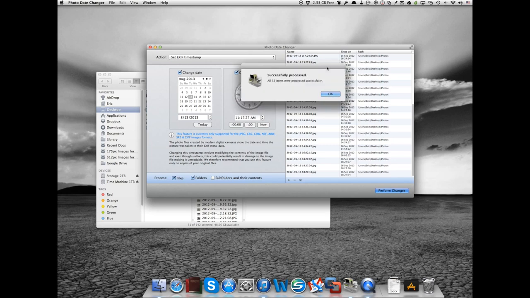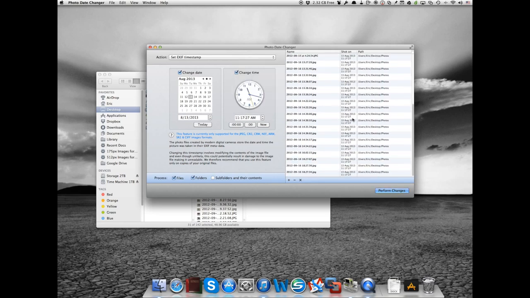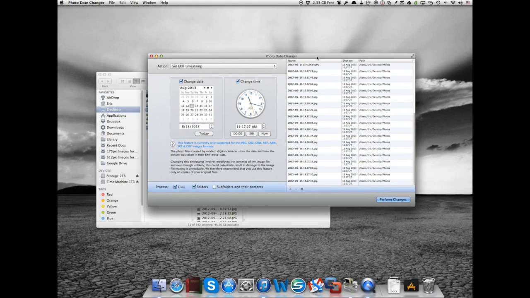Okay, so here we go. All 32 items were processed successfully. And if we look here, they're all changed to August 13th. So that was 32 items. It took a little bit of time to do that, but not too much. This isn't a rush process. So if we do have a bunch of folders or files that we want to go through, it's going to take some time.